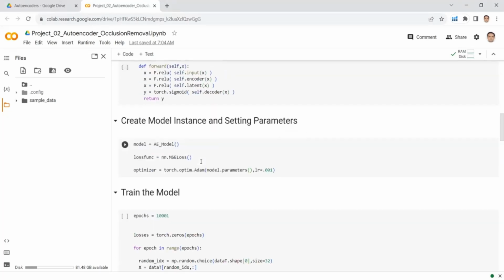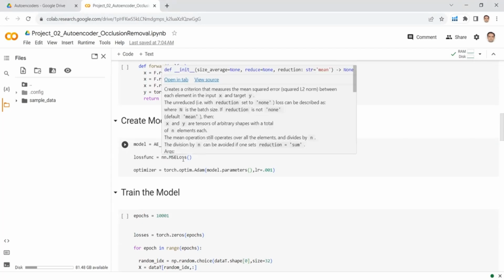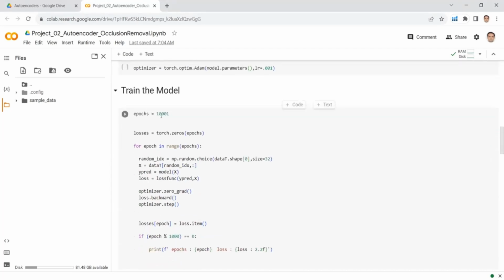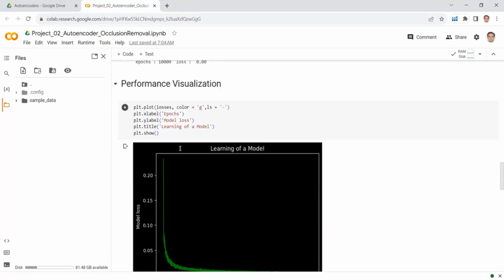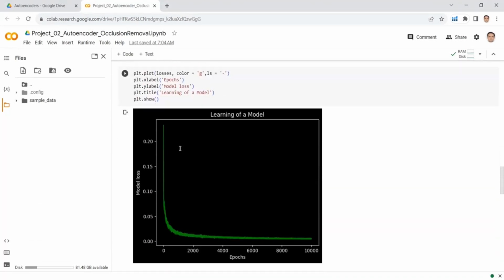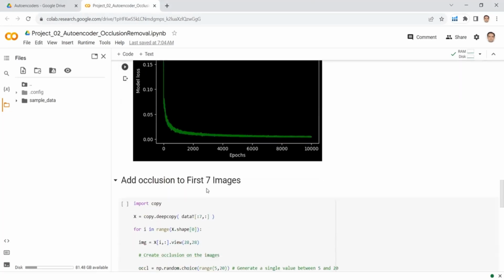Here I am creating the instance of the model. I am also setting the loss function and the optimizer. And here I am training the model for 10,001 epochs. This is the same training which we saw in the previous project as well. Here we have visualized the performance, and we saw that the model has done a great job. It has reduced the loss to 0 when it reached 10,000 epochs.